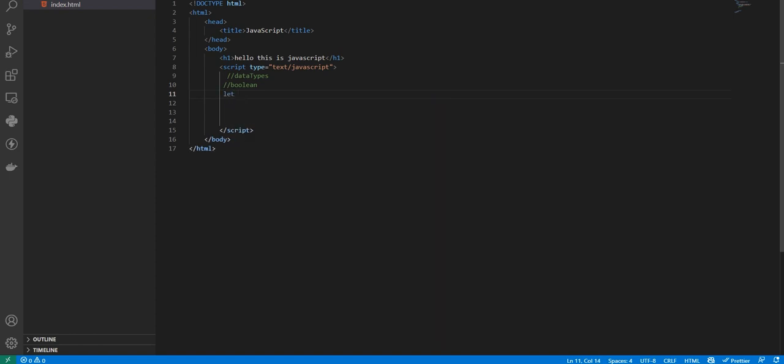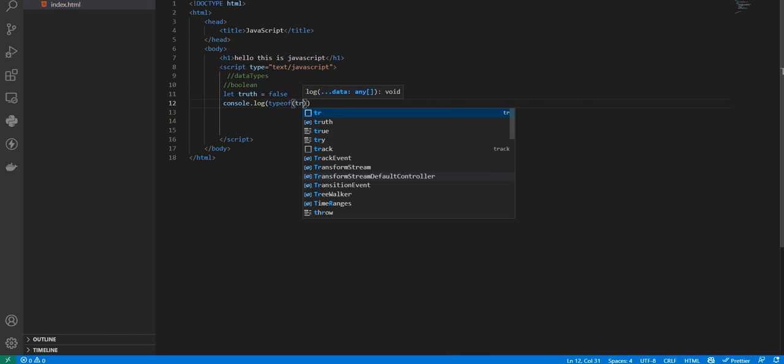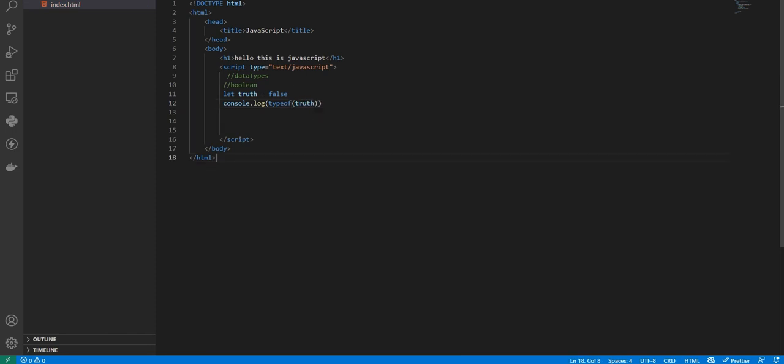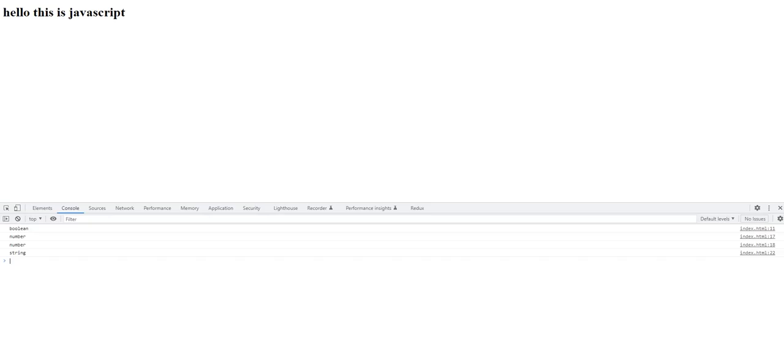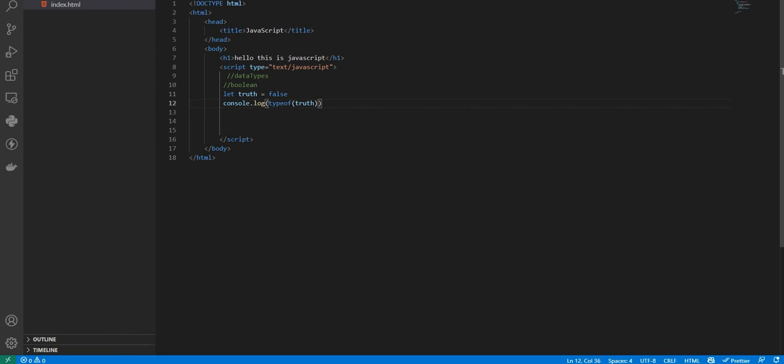Say let truth equals to false. So all I just need to do is come to console.log. There is a keyword called typeof. If I say typeof truth, if I save this, if I go to my browser and I refresh, you will see boolean. That shows that particular data type is boolean. If I come in here, we have another one we call number.